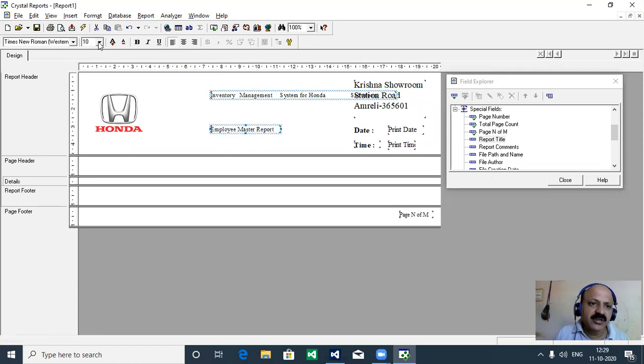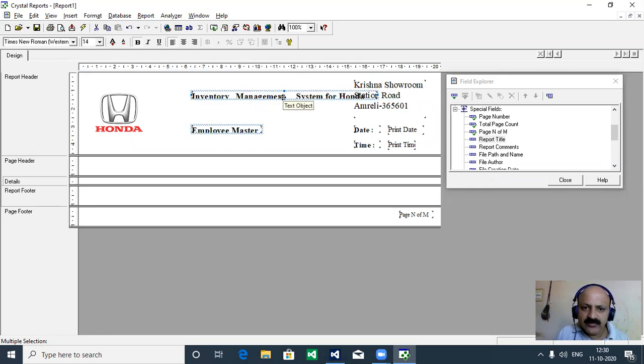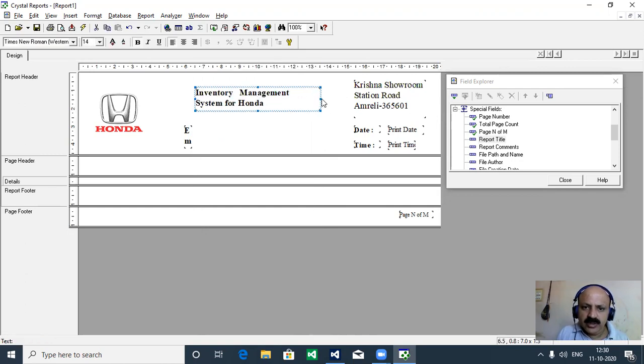Now I select both with the Control key held, and here we can change our heading. I give it 14 and bold, so that is perfect. Now we take it to the center position, then increase the width and height and decrease it. Now look, that is perfect. Both are selected. So now here is Inventory Management System Honda showroom.